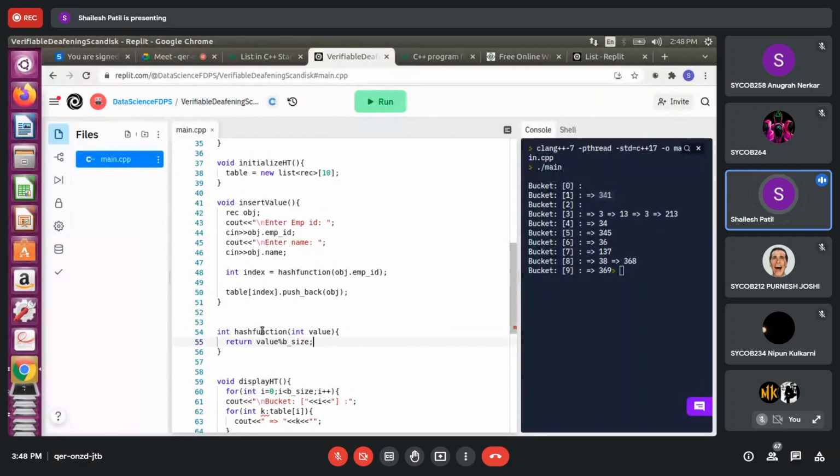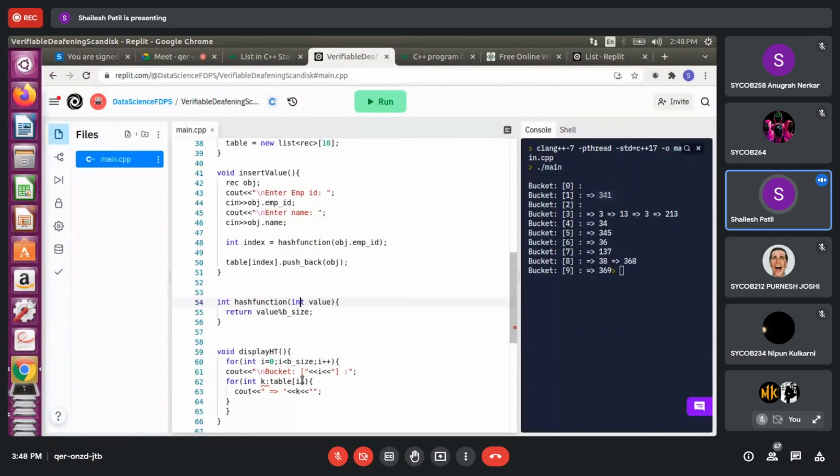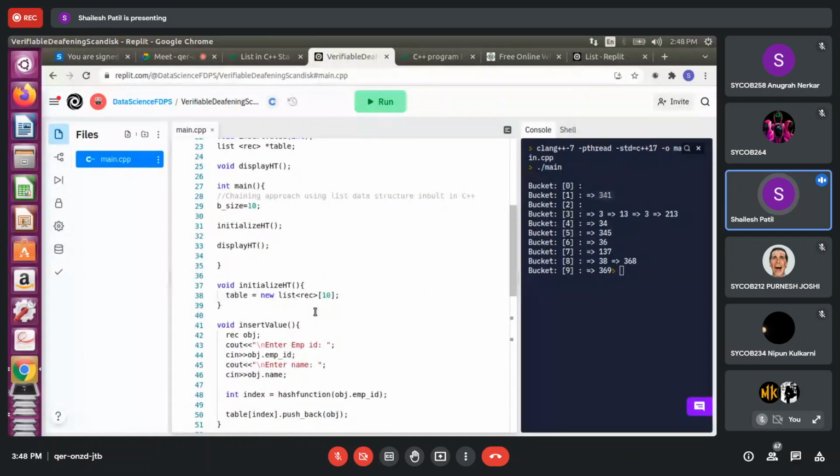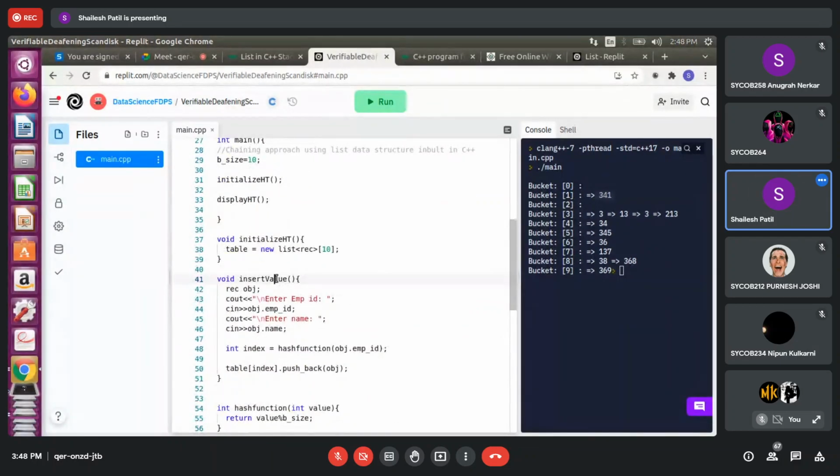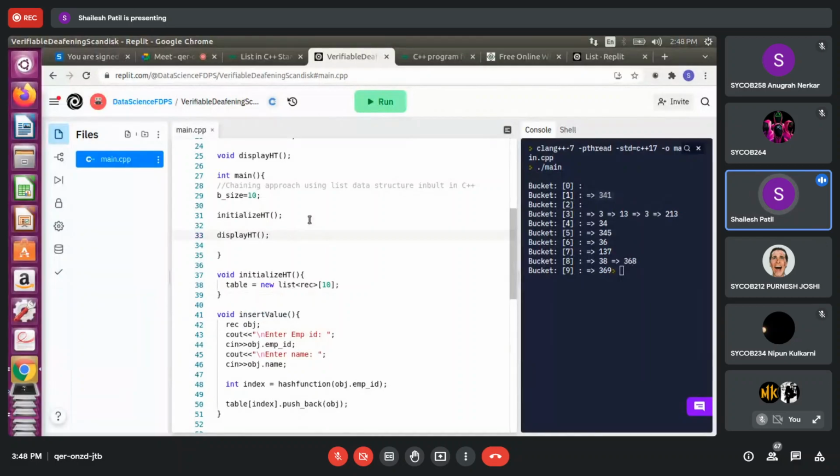Again, the hash function is the same, no change in the hash function. In the display, what do we have to change? The k should now be of type record, because it will give me the record, and I will print k.emp_id. So is it okay? This is the only small change we have to do. I'll check how this program will run.